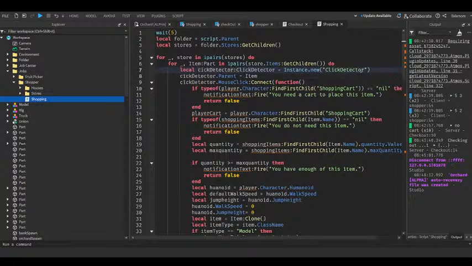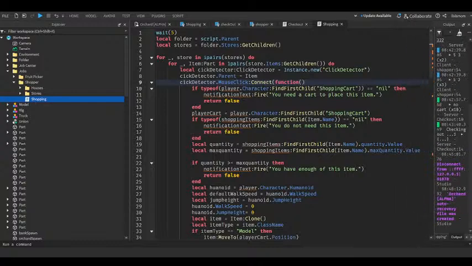So we're gonna add a click detector on every item in the store, and then when we click on them, there's two different things. A click detector on the server does give you the player who clicked, which is awesome. So we've collected the player who clicked.